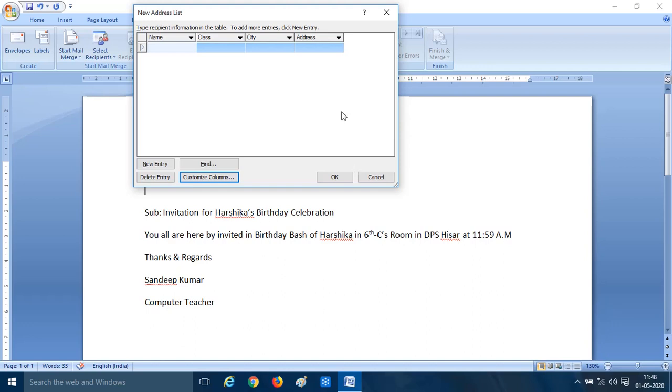You will see only those field names will appear in your table that you have chosen. Okay. So in first name I want to add like a student named Ansu. After that class 6C and city is Hisar and address is also Hisar. Okay. Hisar, Haryana. This way we can write. So here in address we will write state name only.